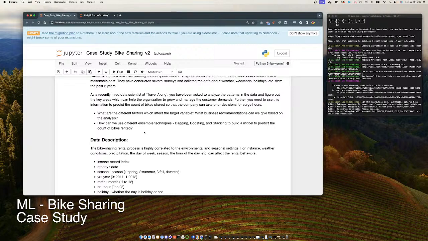How can we use different ensemble techniques, bagging, boosting, and stacking, to build a model to predict the count of bikes rented? So this is the main objective of this case study, using different ensemble techniques. Ensemble techniques are bagging, boosting, and stacking, just to name 3 of them, but there are others.